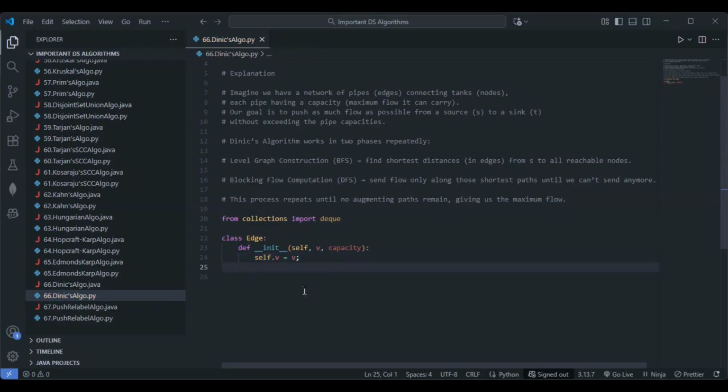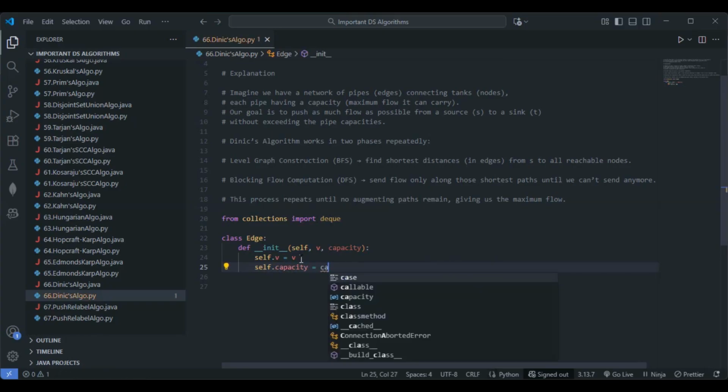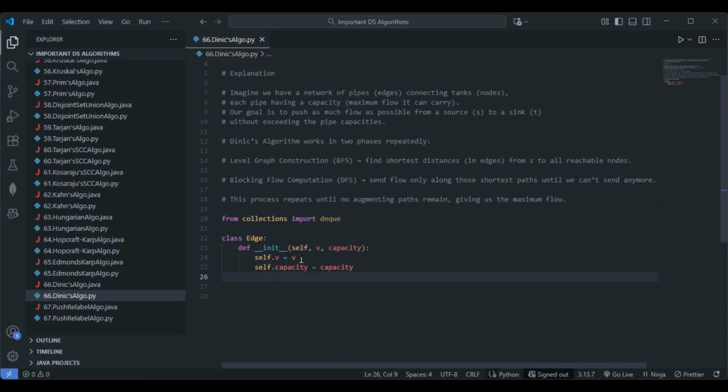The next part. Why is this taking so long? I've given this one a semicolon. Sorry, this one, let me go with capacity. This is not showing. Let me write this one entirely. So now this will show. Yep. Next, we have to initialize the flow as well.